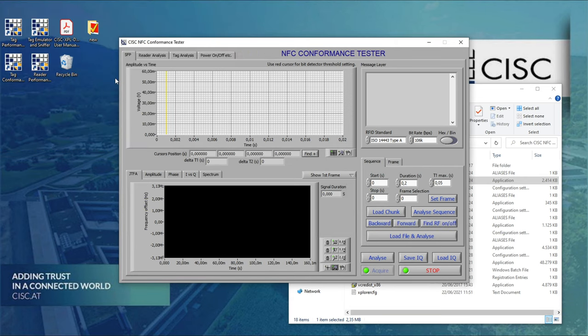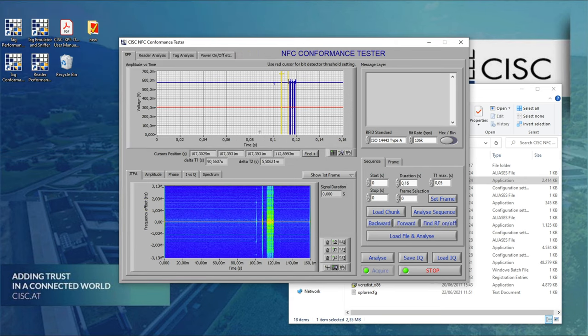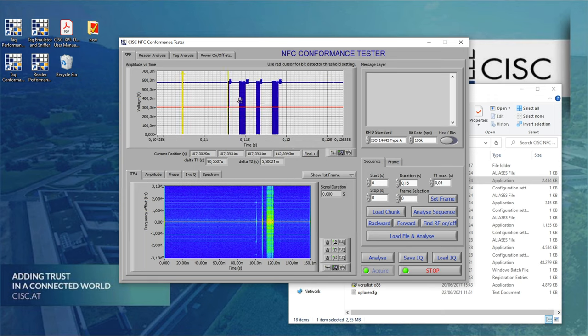When the file is loaded, we can see the recorded signal in the amplitude versus time graph. If we zoom in, we can see a couple of reader commands and related tag responses.